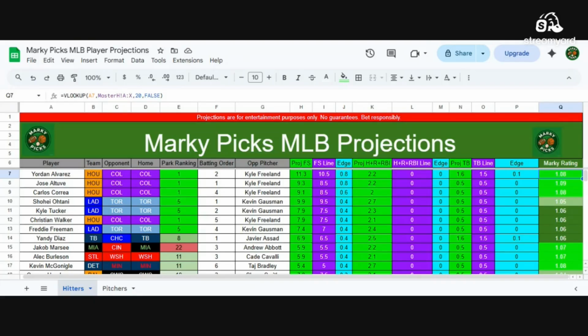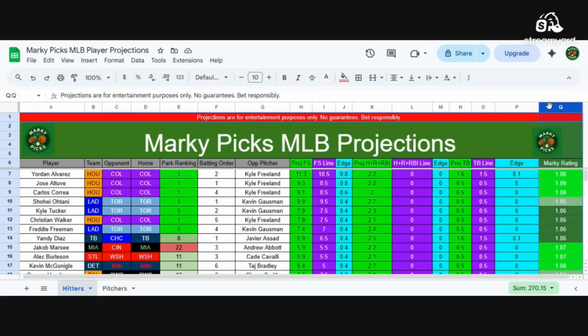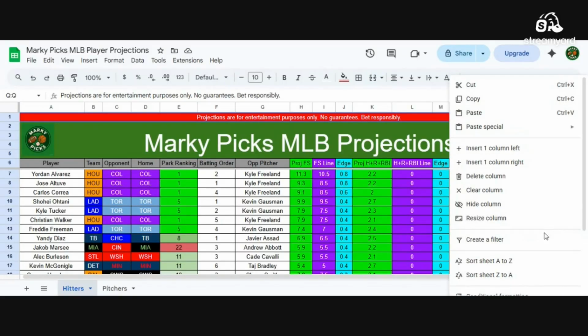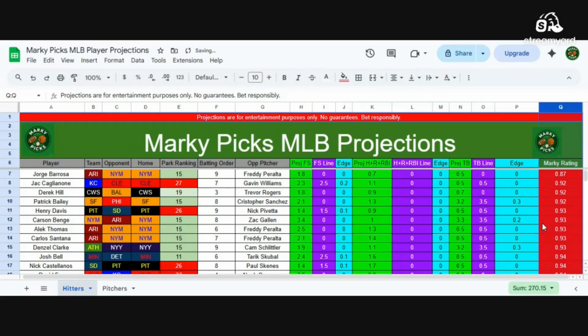What these numbers represent is, you guys can see these numbers that are above 1.0 are green. That means that I think the hitter is in a pretty good matchup overall in this game. And you guys can also sort this. So again, Yordan Alvarez, I was pretty high on him. One of my highest ratings here. But if you want to see the lowest ratings, here we go.